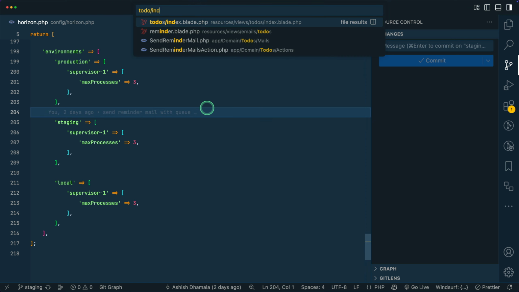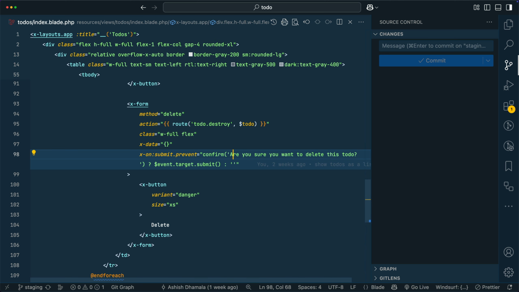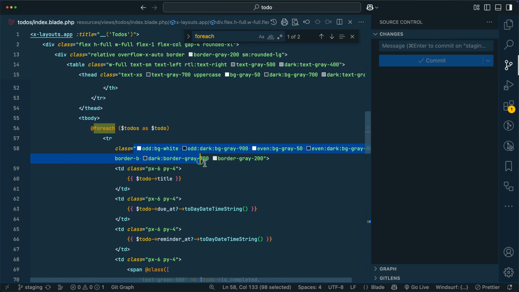Okay, now let us go to the to-do index page, and here if the to-do is completed, we'll change the background to green. For that, let us go here in the TR and do some changes in the classes. I'll add the code and explain it to you.